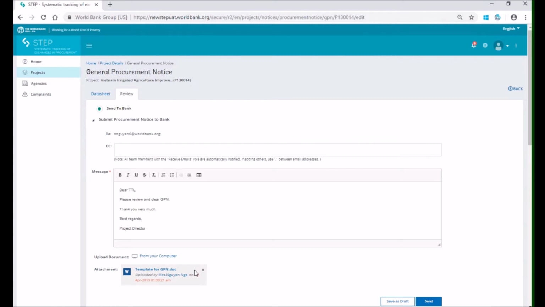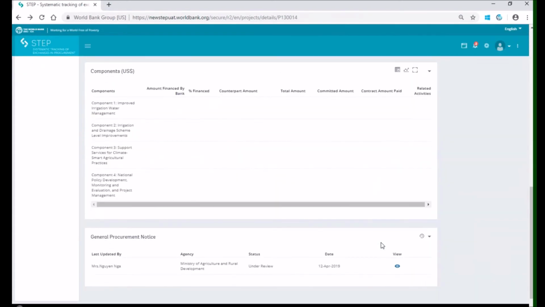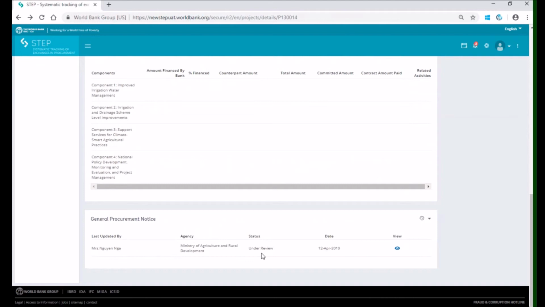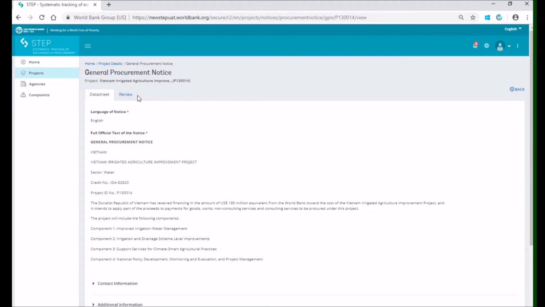To delete an uploaded attachment, click the cross icon on this document. Click Send to send the GPN to bank for review. A confirmation mail sent successfully appears. Click OK to close the message. As you see, the status of GPN and Project Details page is under review. Click View icon to go back to GPN page and Review tab.